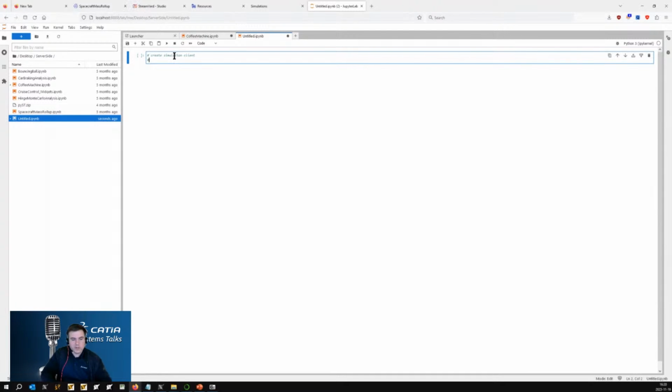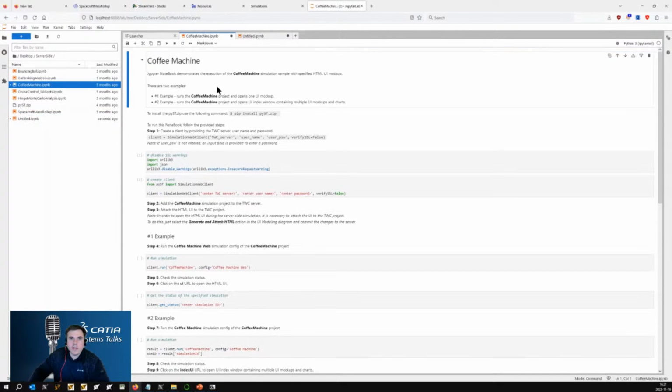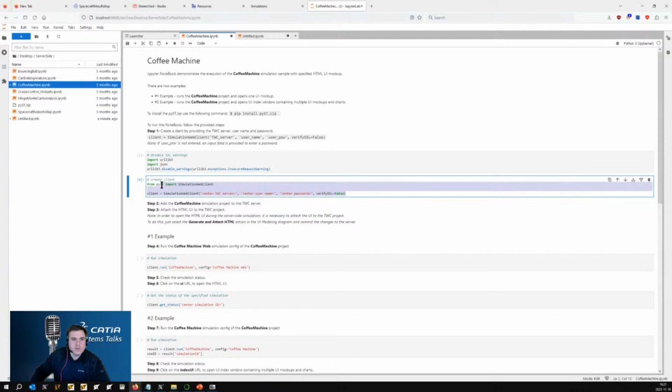Okay, and in order to create the simulation client, we need to import some libraries from that PAST. Okay, so this is what we need to do. And once again, you can use these example files and copy these things, how to create a client and how to import these things. So this is what I'm going to do right now.